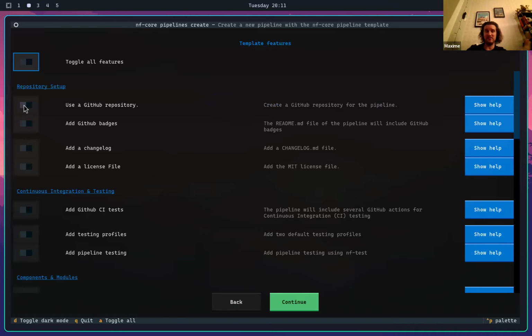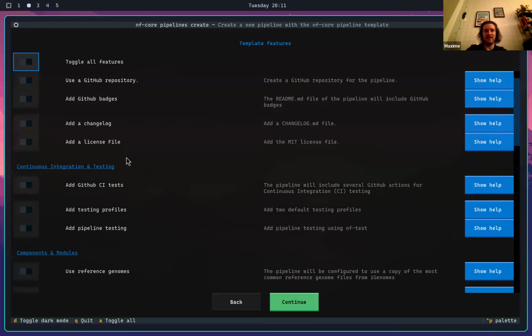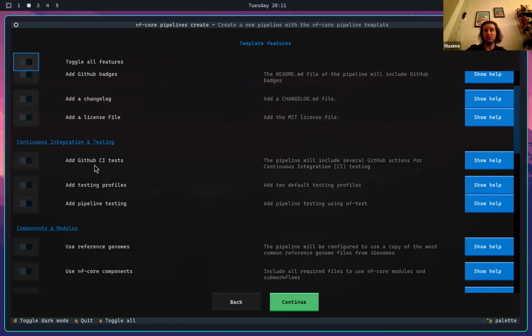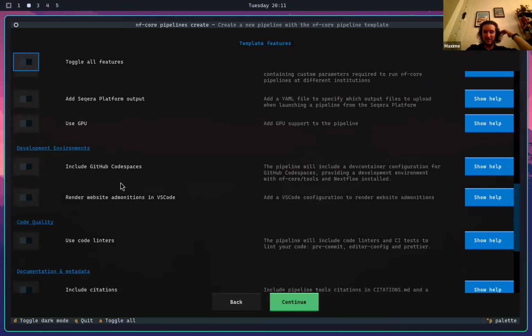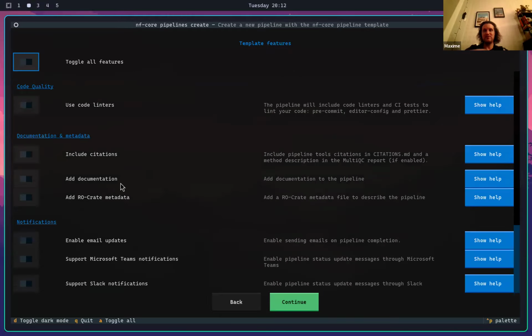So should it be something that is on GitHub or not? Does it have a badge? Do you want a changelog, a license? Do you want an MIT license file? Do you want tests, and everything and so on? So we build the whole thing around that, so that the whole template is fairly modular and easy to use for any newcomers.